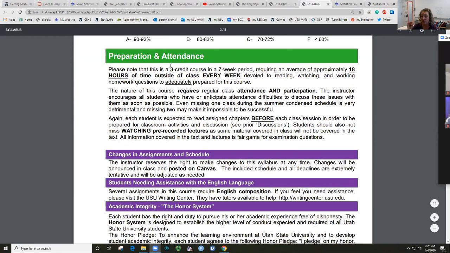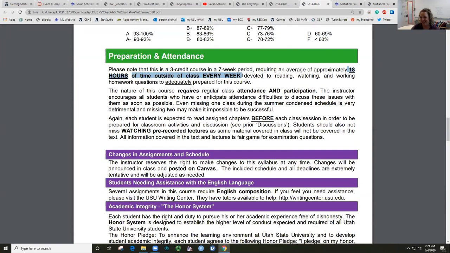Attendance. This is a full speed ahead class. On average, you should be spending 18 hours outside of class every week. There's a lot of material to cover, and I will do my best to help it be as digestible as possible, but taking this class for 7 weeks is like a part-time job, at least.